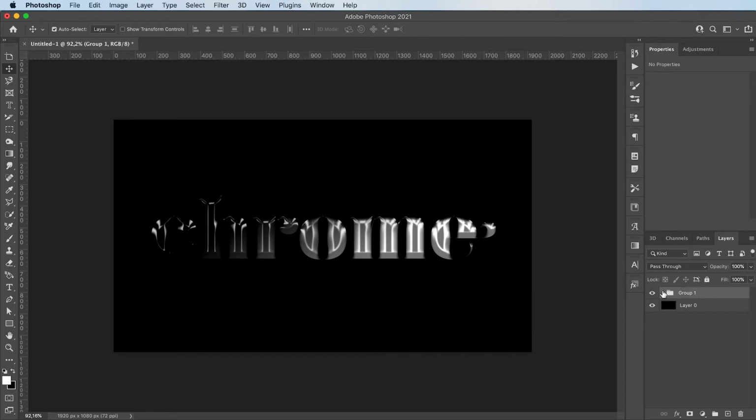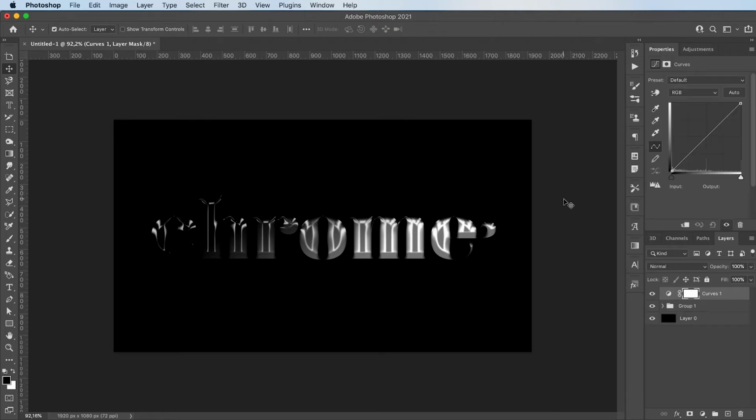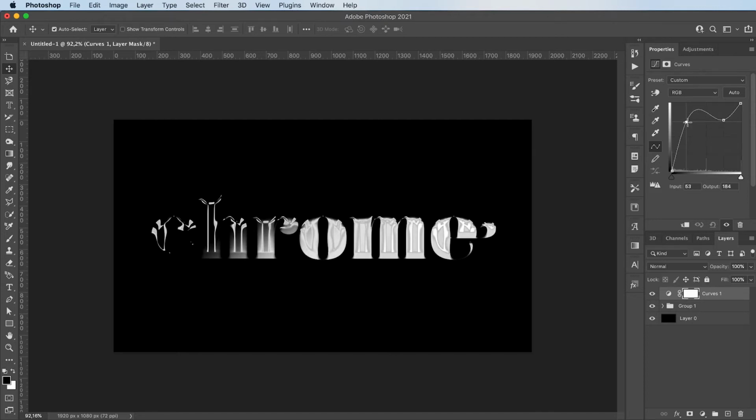Now, next step is to press Command G and put it into a group. Then go to the Adjustments tab and add a Curves adjustment. Now you want to add a point over here and one right over here. You're going to make a big S. So bring this all the way to the top and this one all the way to the bottom. And you'll get this really cool effect.